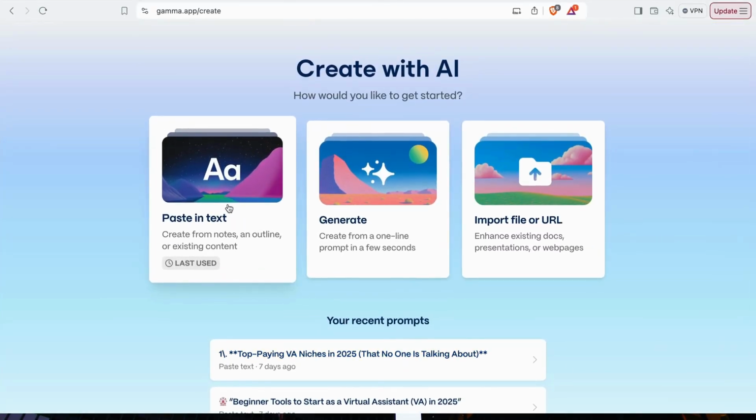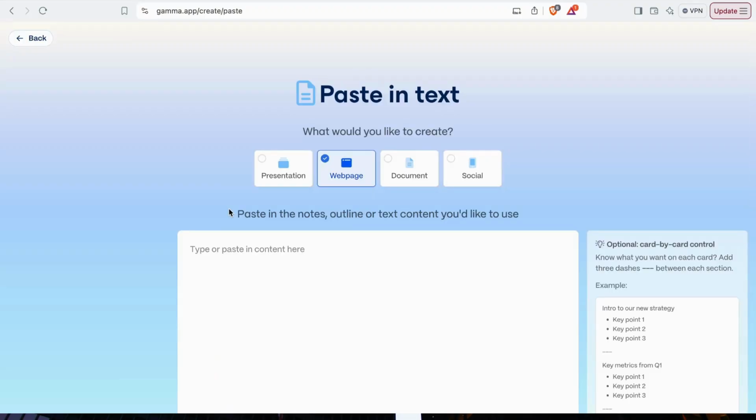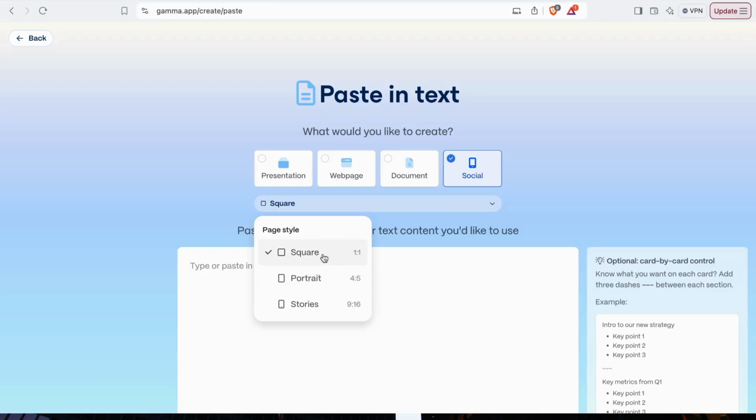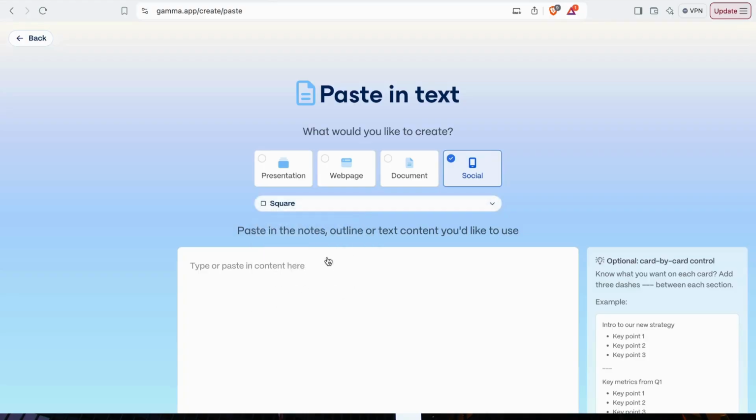So you're going to come here and paste that prompt that you had from ChatGPT. You're going to choose either presentation, web page, document, or social. Because we want to create carousels for a social media page like Instagram, we are going to tick on social. You're going to come here and pick the style that you want. Is it portrait, square, or stories? Depending on the idea that you want, you're going to check it. I'm going to pick the square.